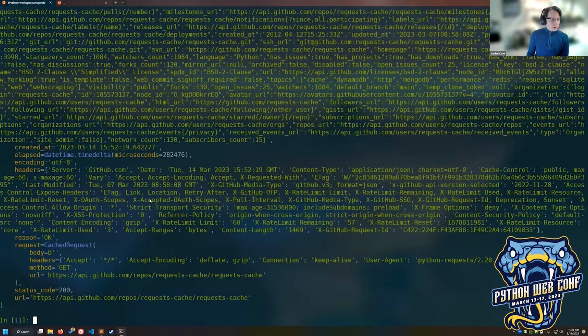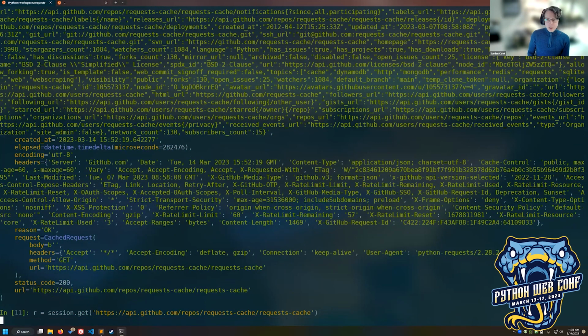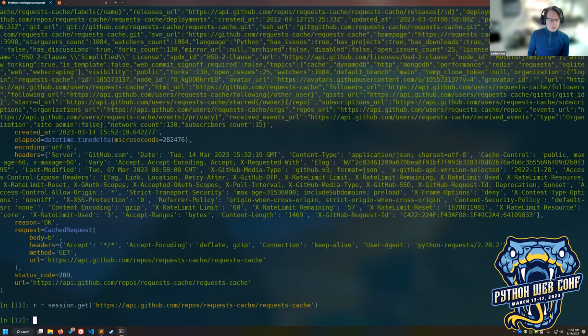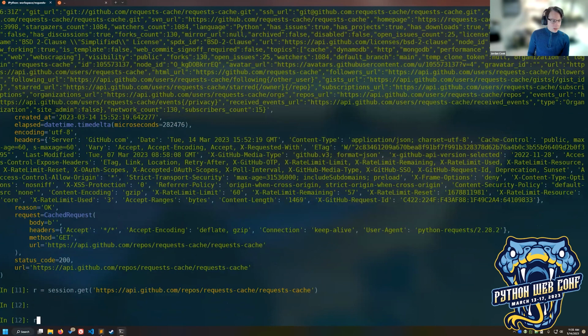So there's the response info. That's kind of a wall of text. But let me send that again. And that was actually cached. The GitHub API is actually pretty fast to begin with, so you wouldn't notice much of a difference there. But this is especially relevant for slower or rate limited APIs, which was one of my original motivations for diving down this rabbit hole.